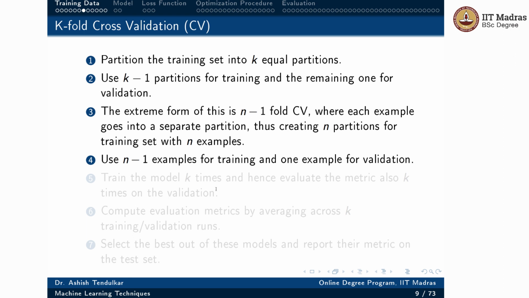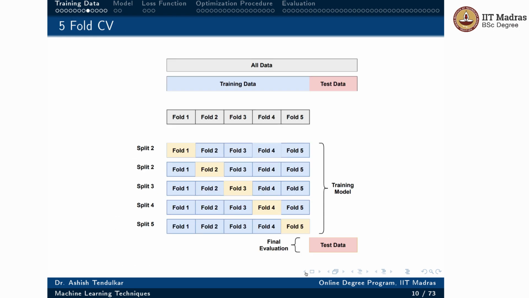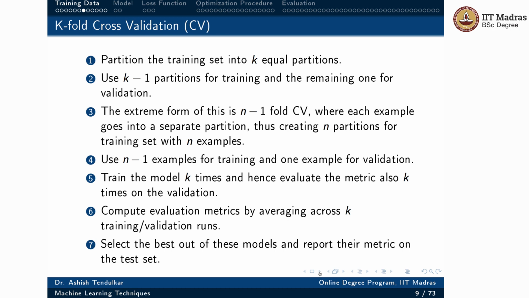Okay, now you can imagine whenever we have a k-fold cross validation, we will train the model k times, right? And hence we need to evaluate the model also k times. So every one of these k times, we will have a different training set and different validation set. So we will get k different training metrics and k different validation metrics. And what we do is we select the best of these models and report its metric on the test set. So what we do is we average across k runs and we select the best of these models.